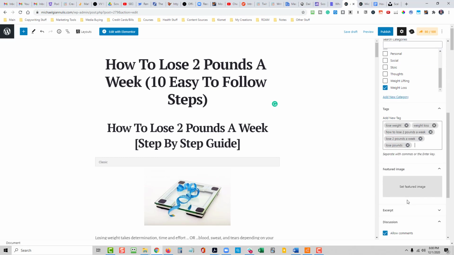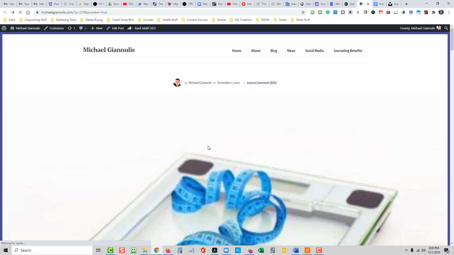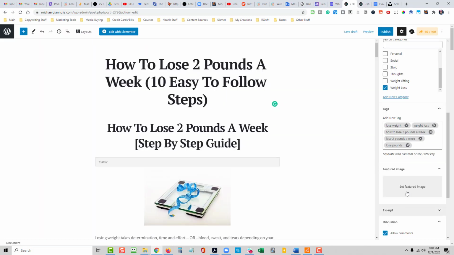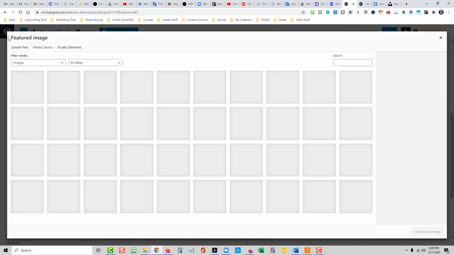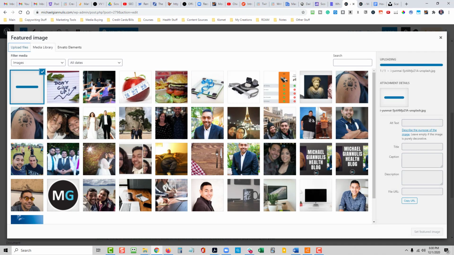And now we have the featured image. So this is what appears. If we go back, that's what appears right here. So we want to change that up. So what we're going to do, we click on this, and I go to upload files, and then I can upload the image. I just dragged it over and dropped it. And guess what we're going to name the image? Anyone want to guess? Yeah, how to lose 2 pounds a week.